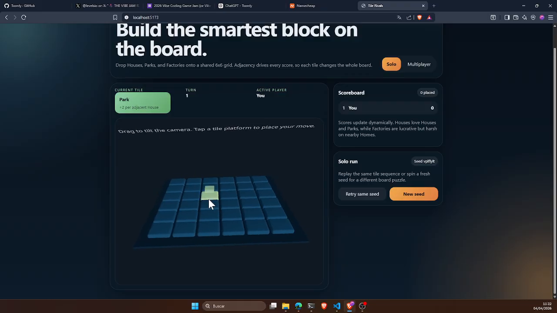I know that there is a park and a house and a park. So nearby the house, factory, base 3. We're putting it far. A house helps +2 for each house, +2 per each park. So I'm gonna be putting it in here.